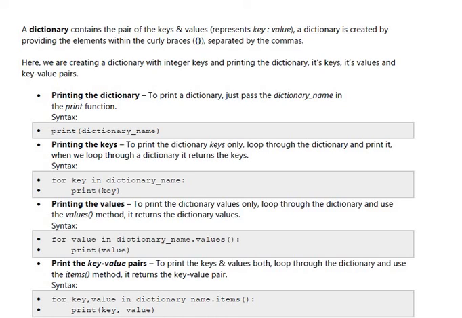First of all, let us do the revision. A dictionary contains pairs of keys and values. That means every key has a value. Suppose the dictionary name is human. So human has eyes, and the value is brown or black; skin color, fair. So a dictionary means we are combining keys, and every key has a value.